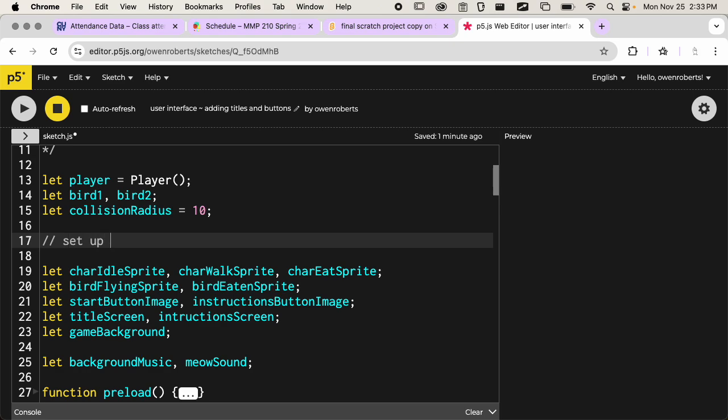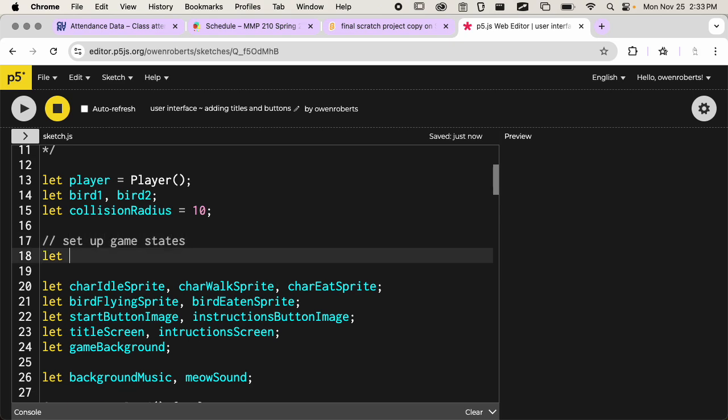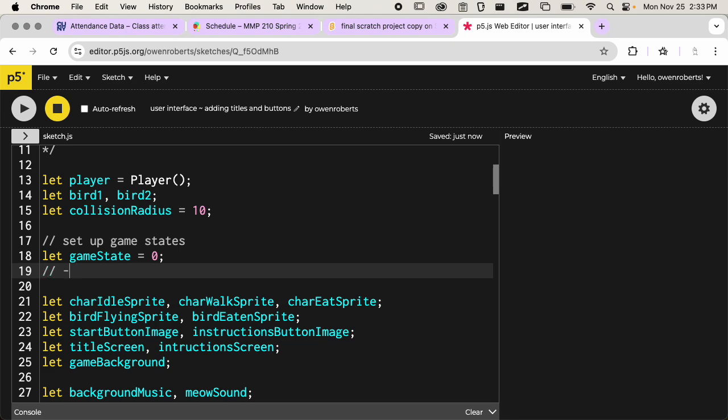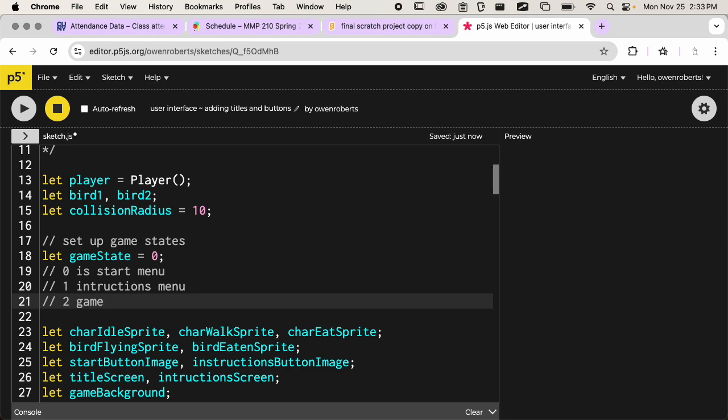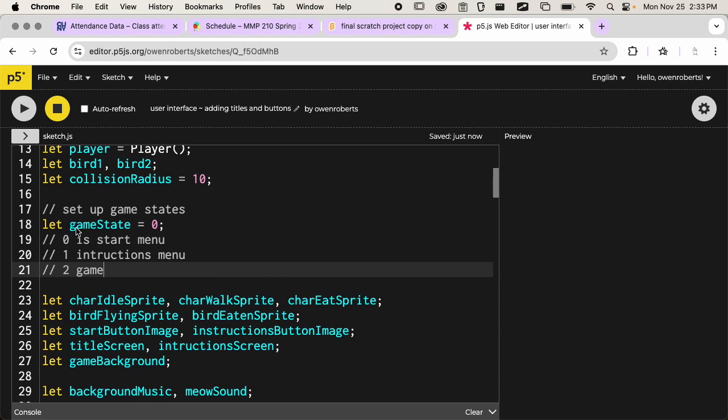So we're going to set up game states. We're going to have the game state, and we'll start it off as 0. And just like we have with our animation states, 0 is start menu, 1 will be the instructions menu, and 2 will be the game. And so that's very basic because we just have a few parts. It doesn't really matter what order we put them in. If you have a game with multiple levels, then you could have multiple states for the game. This is just a value that we use to decide which part of the game to draw.